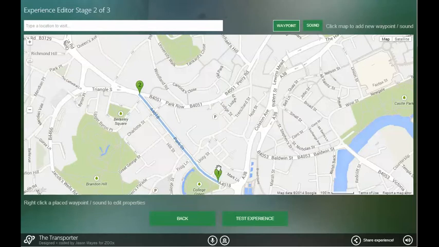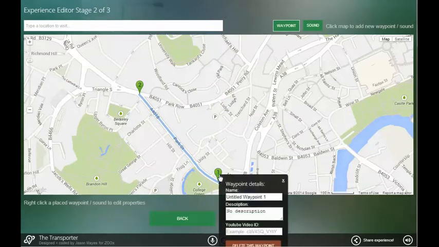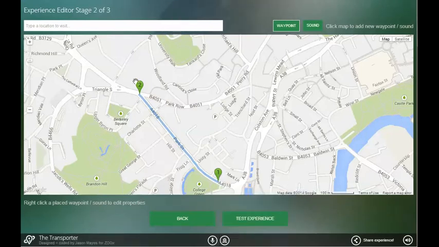And obviously we can set other properties for this as well. So if I right click this, I can give it a name. So welcome to the experience, and I can give it a description just to further elaborate on what's going on here. So this is a nice park. There's an option to also set a YouTube video ID. So as you saw in the previous experience, the video will also play when you then get to that waypoint. I won't do that for now, but you get the idea. You can use any YouTube video that you like.